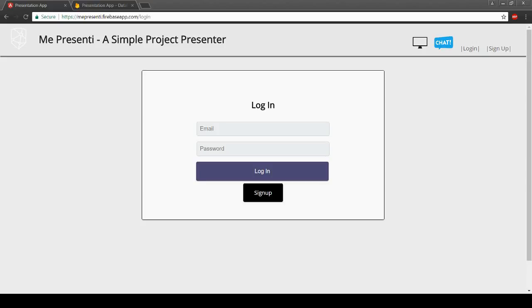The goal of our app is for students to present their projects to viewers who can chat and give feedback about the app at the same time, without interrupting the presentation. In this video, we will be walking through the app and the functionality of the code behind the scenes.